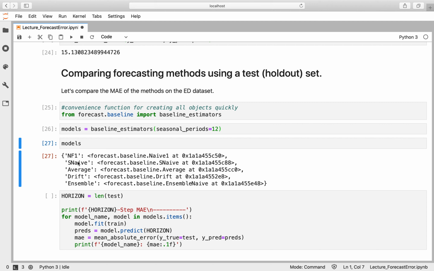So what we can see here is the name of the forecasting object. So naive forecast 1, seasonal naive, average, drift, and ensemble. And then the type of object. So for NF1, it's forecast.baseline.naive1. So just a little extra note on what ensemble is. Ensemble in this case is the average of all of these methods, just because sometimes taking the average of multiple methods leads to a better model.